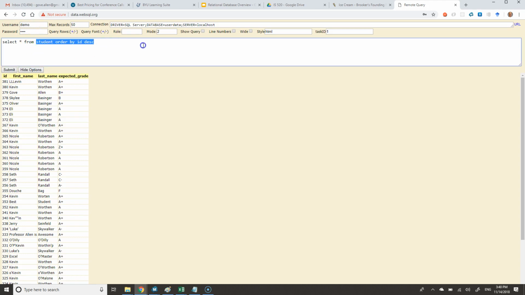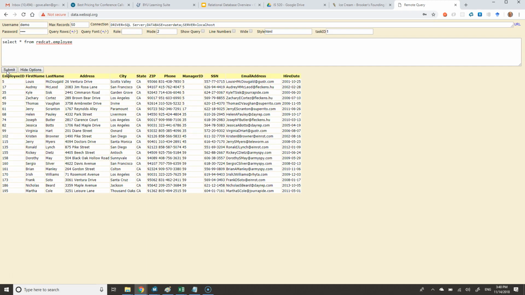The idea here is that you just put in structured query language. This web page is the front end. The web server that we're interacting with passes the SQL off to the database engine. It gets the response, and then the web server formats it for display back here. Let me just do redcat.employee. Redcat is one of the database schemas that we have here. I should be able to execute that.